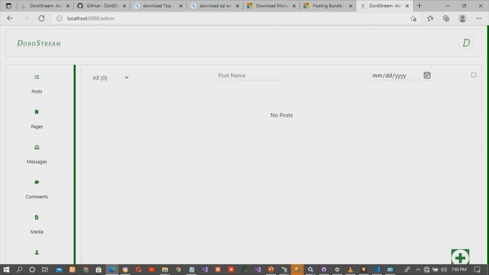As you can see now, we've successfully installed and set up DordStream software on our local machine. Now we can make use of it here. You can create post, create page, send message, comment, media, add template, and everything on here.